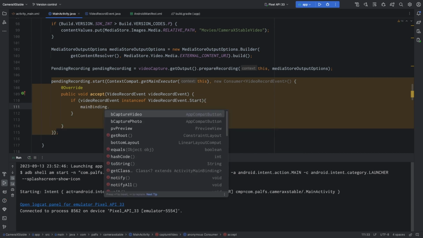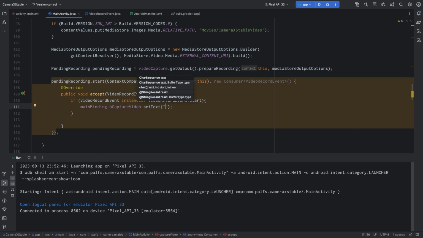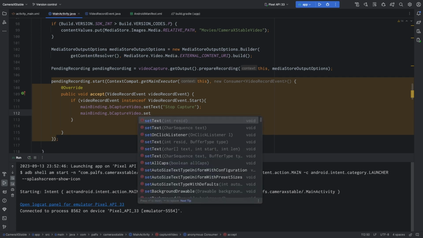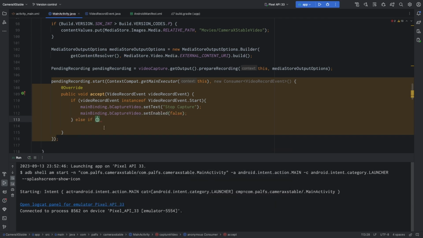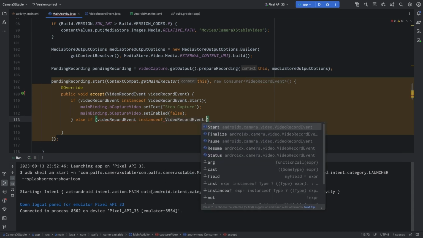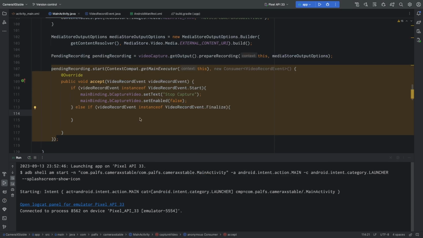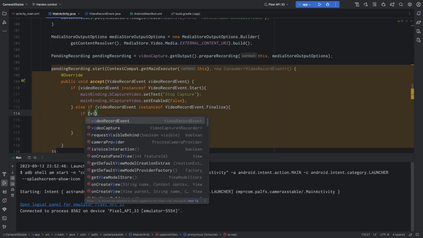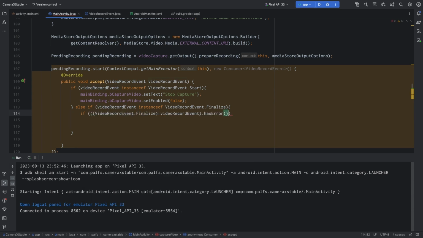Let's update the text of the capture video button. We have to make it stop capture. Let's disable the button also. Else we have to check if the video record event is an instance of VideoRecordEvent.Finalize. Here we will get the final video after the video is stopped. Here let's check if the video record event has an error or not. If it has an error, we need to stop the recording.